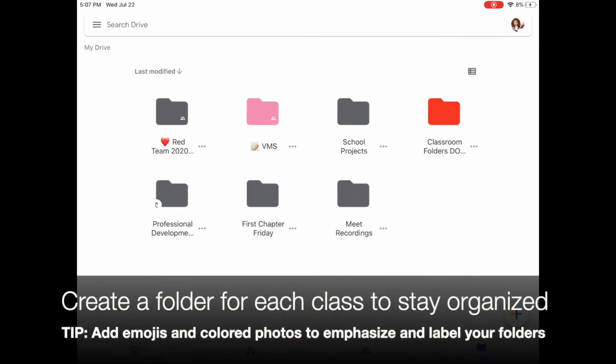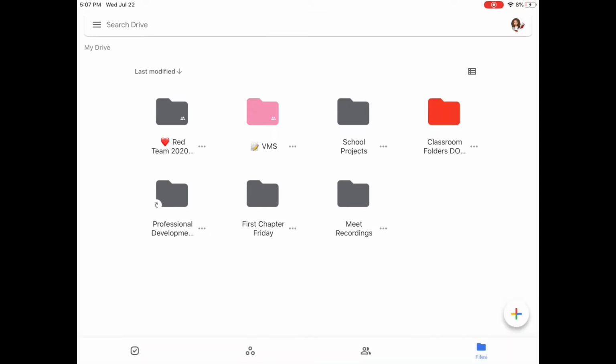Now, with all those files floating around, it might be easy to get very disorganized. One way that you can stay organized in Google Drive is setting up folders for all of your different classes, so that way nothing gets lost in translation. So, how do you create these folders?